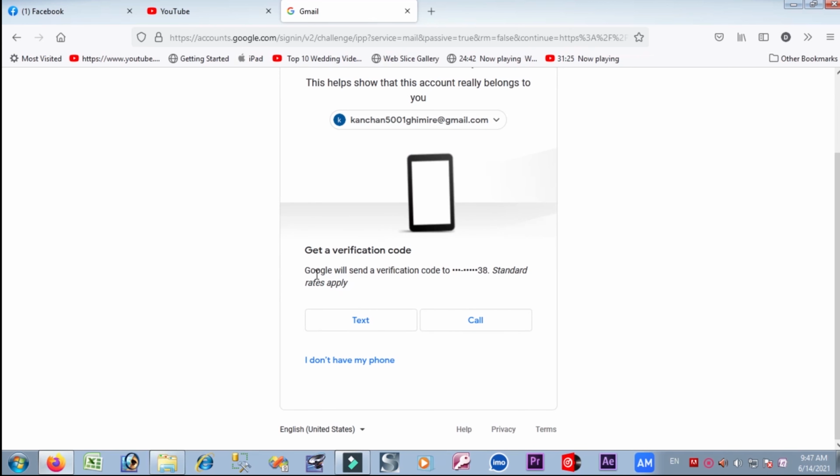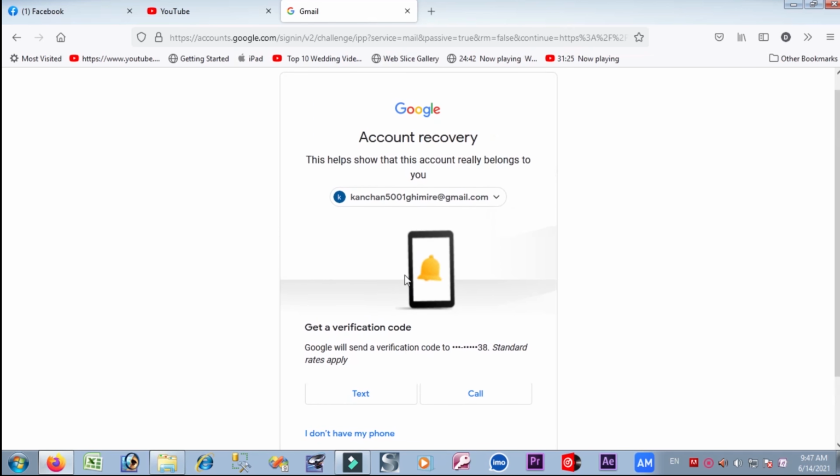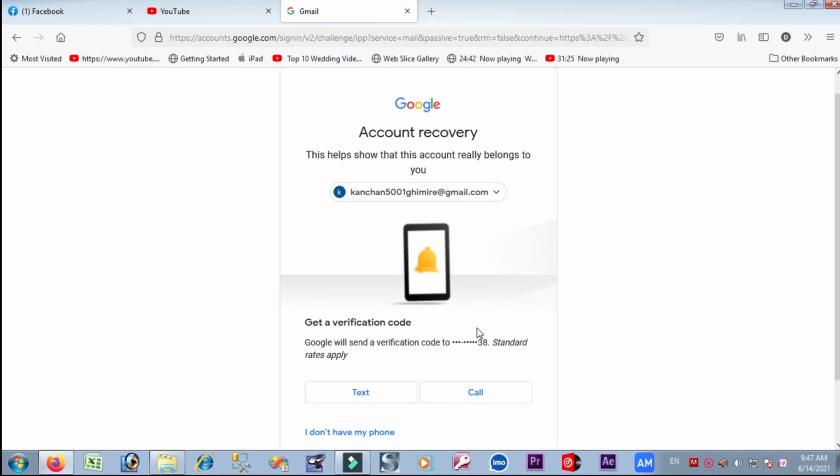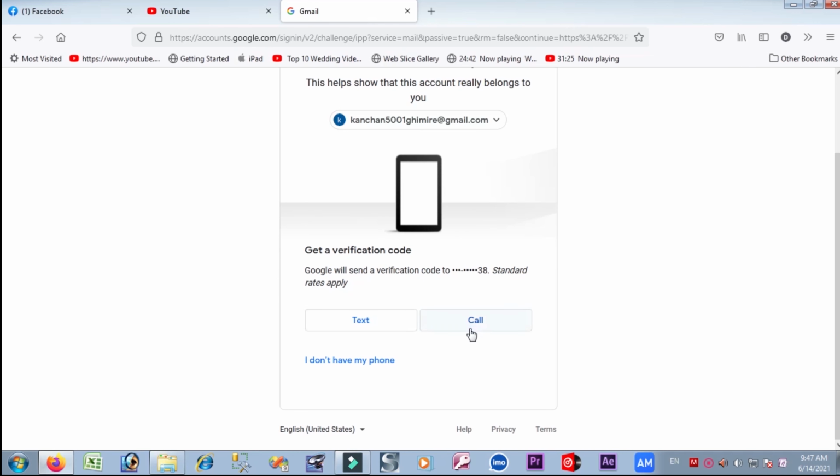Here it is saying that Google will send a 6-digit code to the mobile number that you put at the time of making the Gmail account, and that mobile number ends with these 2 digits. So here one option is text message and the other is call. Either they will call or they will send a message. You can choose any one. So I am choosing text message here.